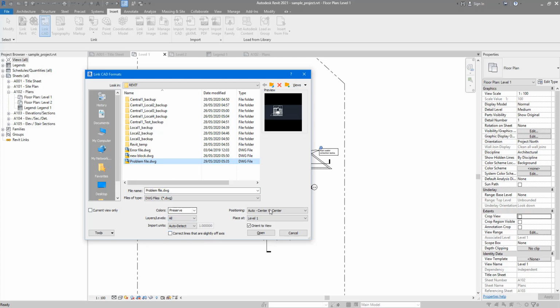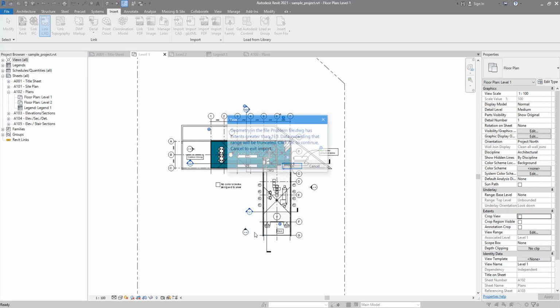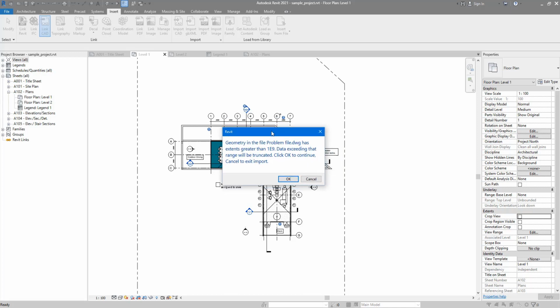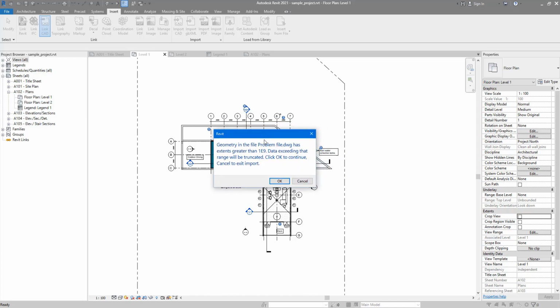Everything else would be the same. I can go for center placement for now. That's fine. Let's do OK or open. And immediately we are greeted with this super classical, typical error. It's saying something about the geometry in that file is bigger than an extent Revit can handle. That used to say 20 miles in previous Revit versions, but now it's a bit more cryptic.